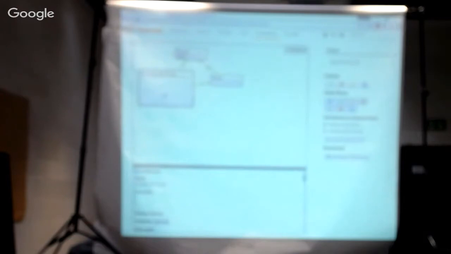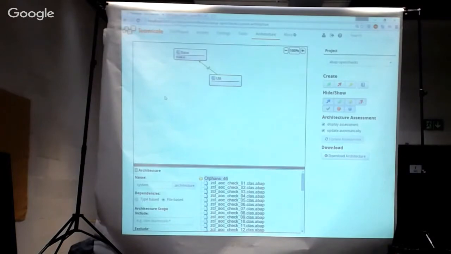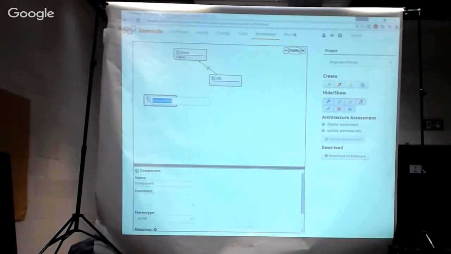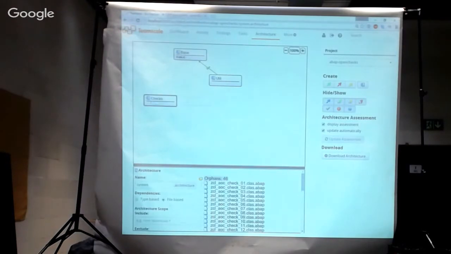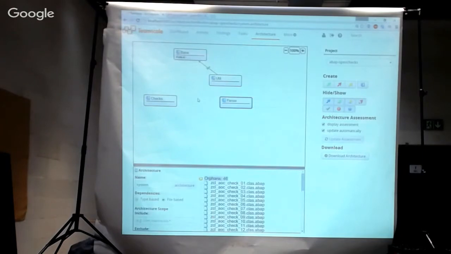It's a web-based editor for editing the architecture. It's quite easy. So delete this old component, and we add some new components, one specific for the checks, and one for the parser. So now I have empty components. There's no code associated. You may add just your packages to a component, but you can map parts of packages to one component as you feel like.